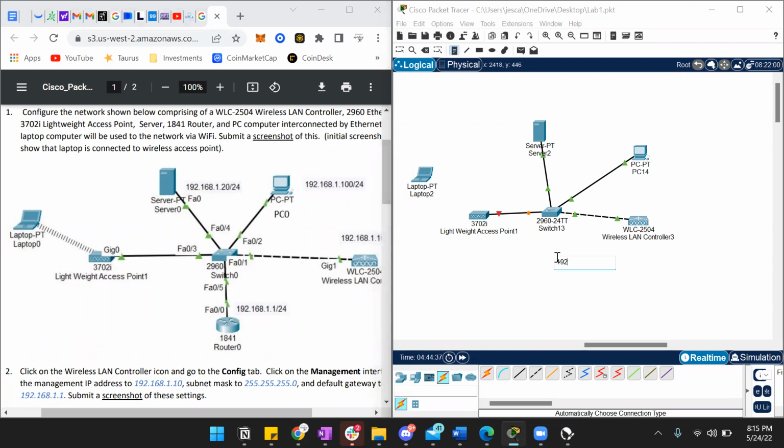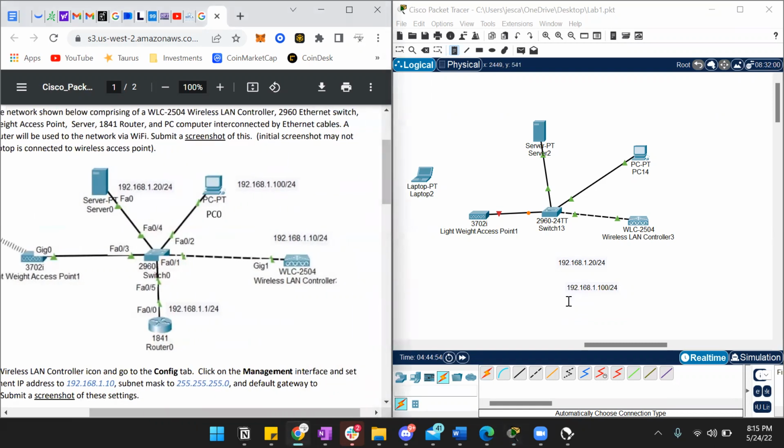So we're gonna say 192.168.1.20/24. Cool. And then we got 192.168.1.100/24. Cool. And then we got what's this? Okay, we got 192.168.1.10/24. Cool. Like I said, we're not going to use this router. So 123, 123, we're good. Let me go ahead and click on that.